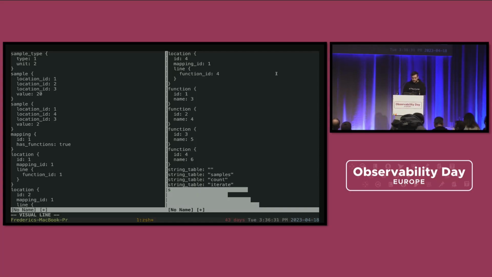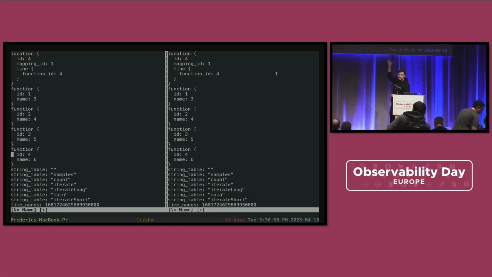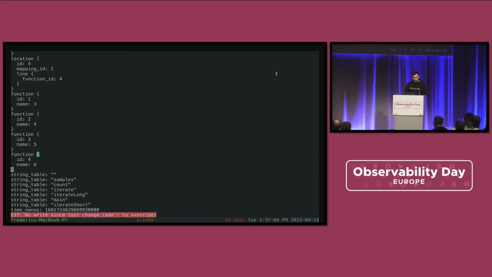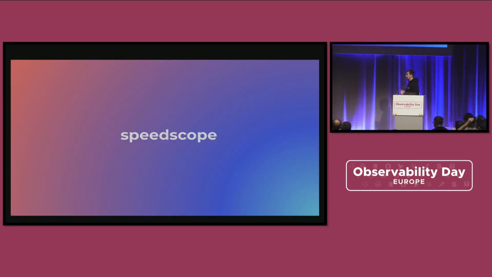So we see the string table, and whenever we see a number, for example, in the function names, we just see a reference into this string table. So in this case, 0, 1, 2, 3, 4, 5, 6. So the last function that we have here is the iterate short function, right? So all I'm trying to say is this is a binary format, and it's able to represent a lot of very complex situations that may be interesting to handle. All right, so that was the pprof demo.